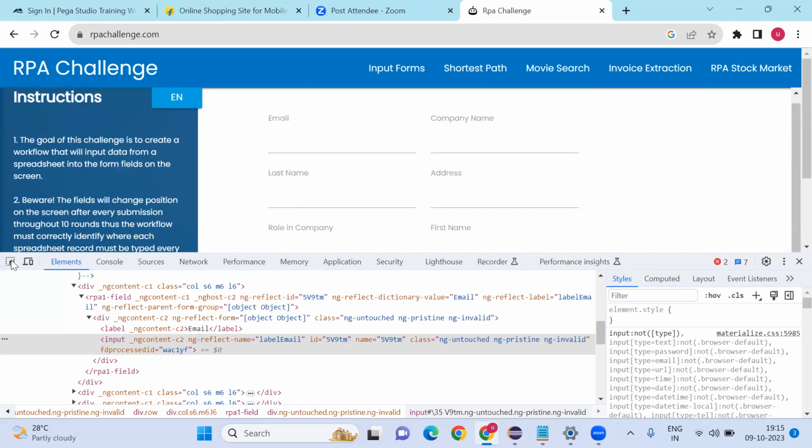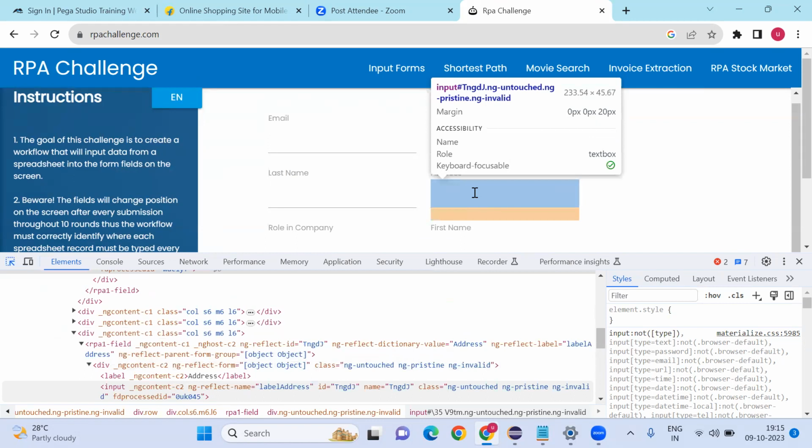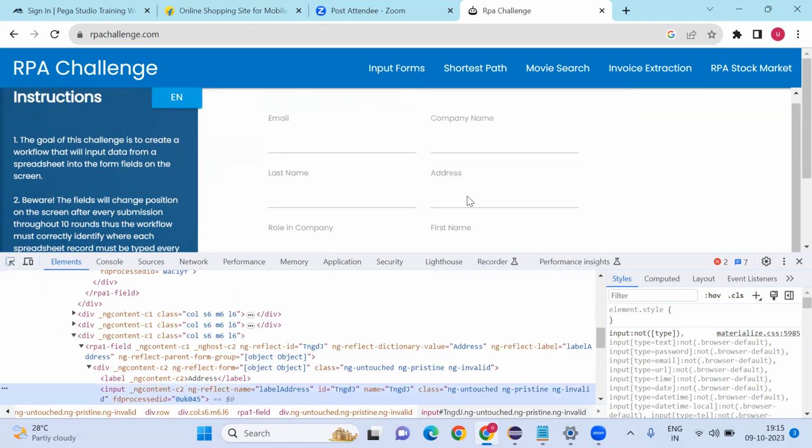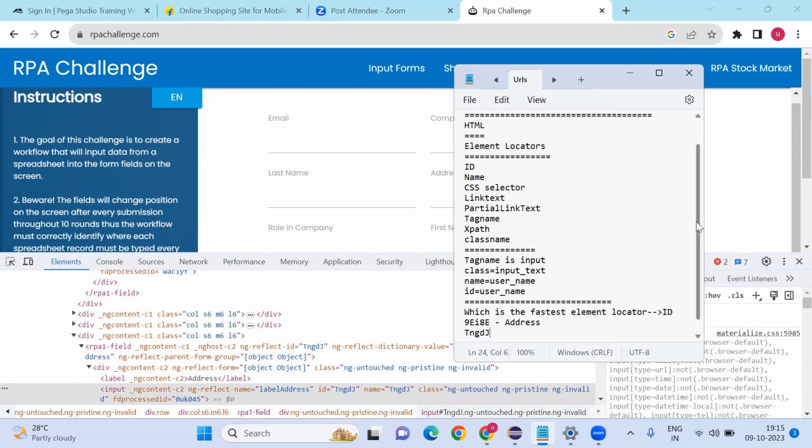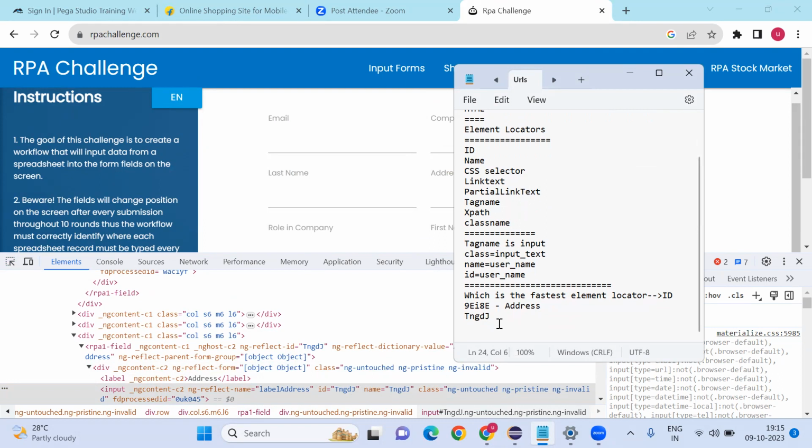Again, if you try to identify it, this is the arrow mark, select this arrow. Then whichever element you want to identify, place the cursor and click. It will highlight the particular element. Earlier we captured the ID, right? Again I am going to copy paste, for the same address only. See, earlier it was 9E I8E. Now it changed to TNG. Like this every time, right?